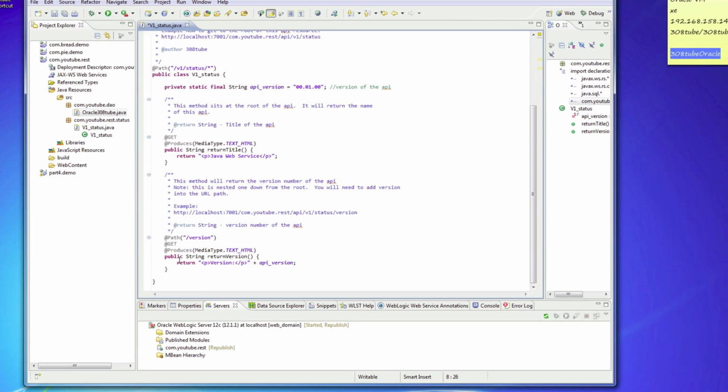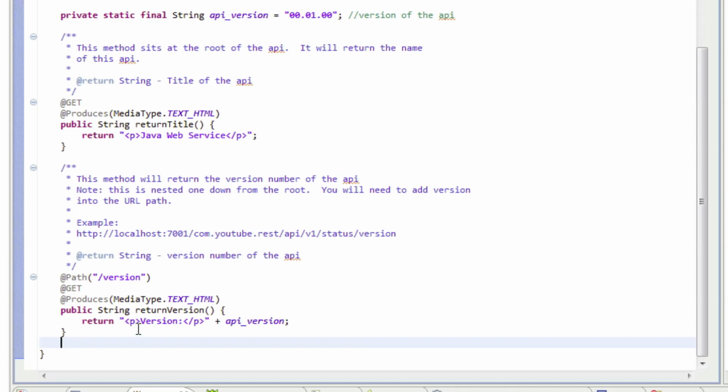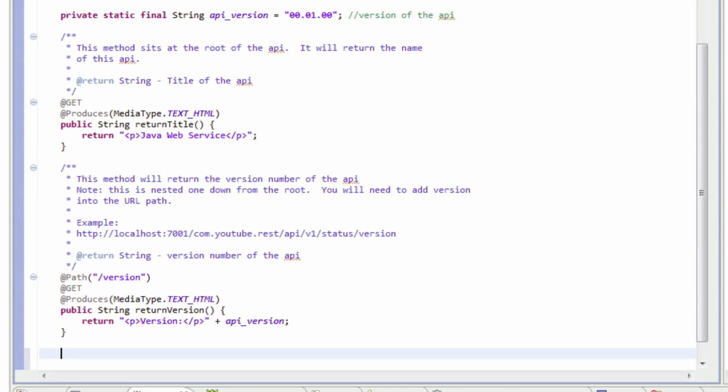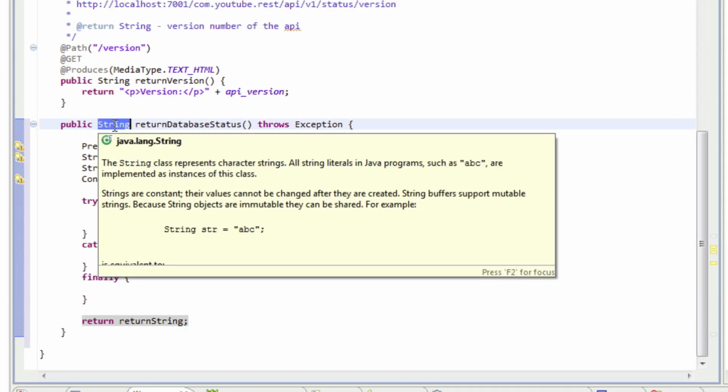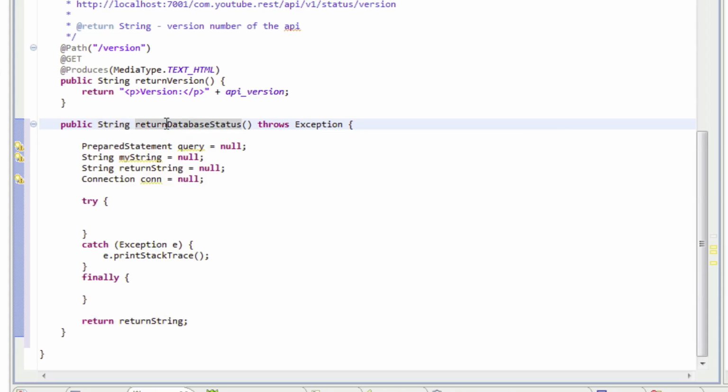So let's go ahead and scroll all the way down. And what we're going to do now is create a new method inside this class. So just create some room, and the code that I'm going to put in here is just a very generic method. This will be another public method. It will be returning a string, and the method name that I have used is returnDatabaseStatus.